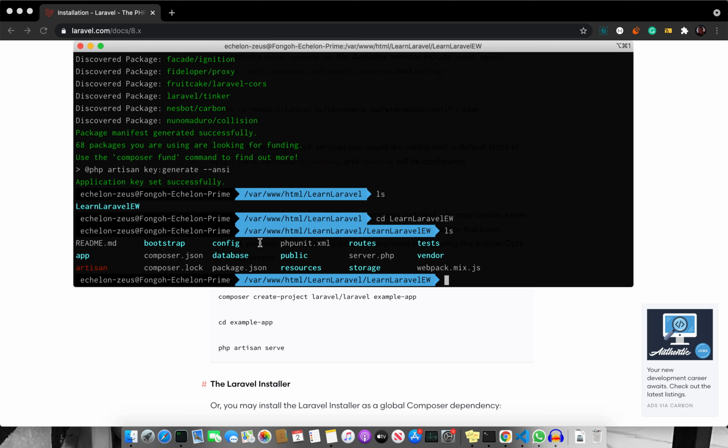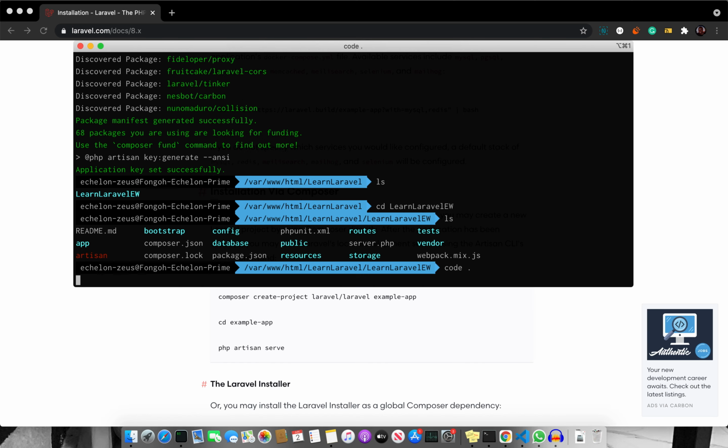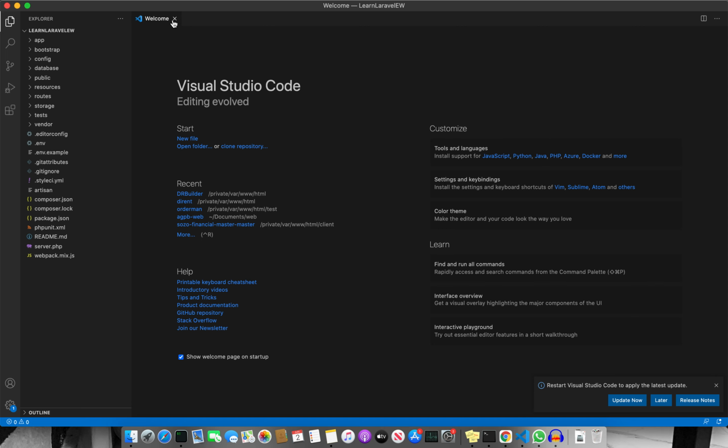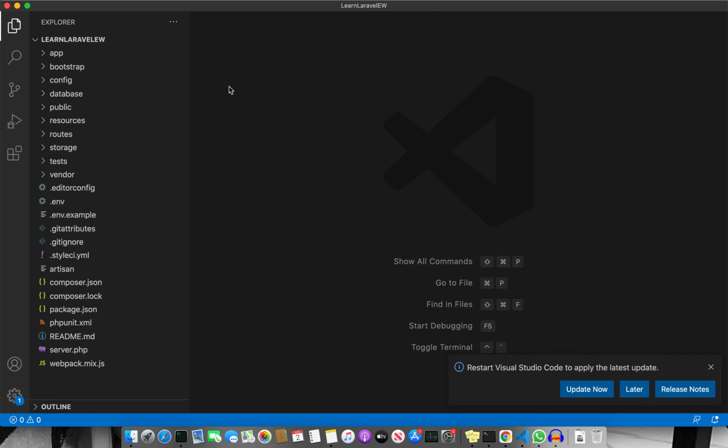We could decide to open this project with any of our text editors. You could use PhpStorm, Visual Studio Code, or Sublime Text. Depending on your preference, by all means use what you think is best suited for you. But for this tutorial, I'll be using Visual Studio Code. So I'll just write code dot. When I do that, it opens my new Laravel project. So this is how our new Laravel project looks.